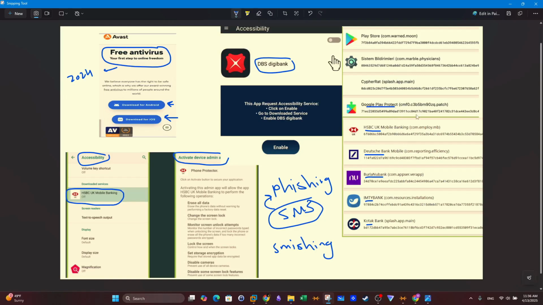We see here Google Play Protect, Play Store, CyberRat. These appear to be legitimate Play Store pages. Once the user downloads, it infects their Android device.